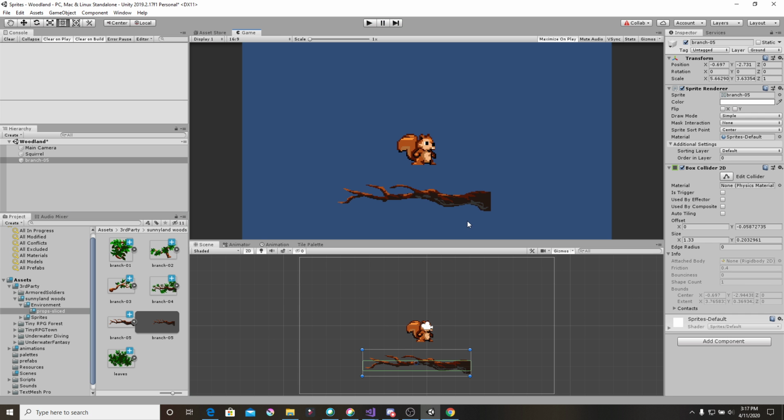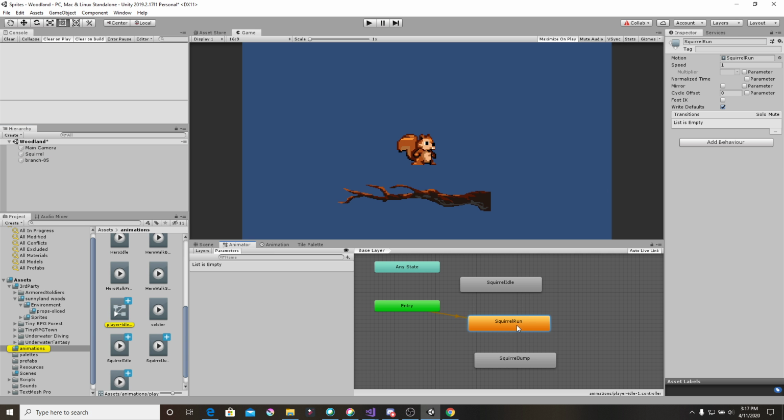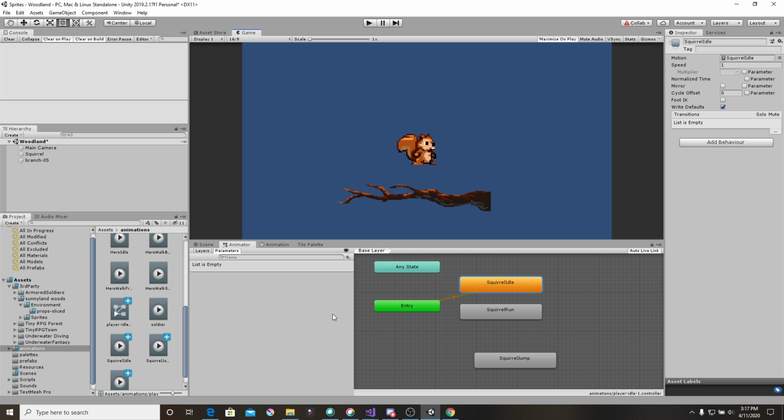Now, let's do this. What should happen by default is that he should be idle by default. So we'll go squirrel, and we'll open up his Animator, and we will make the squirrel idle the default state. Now I press play. Boom, he's default, doing that. And let's make it respond, so if I go left or right, it's going to make him move left or right.